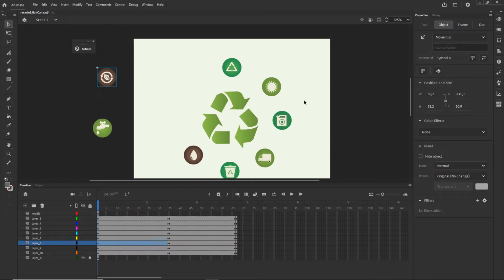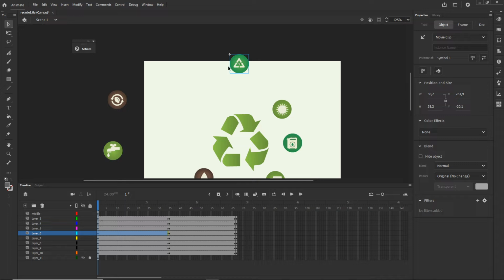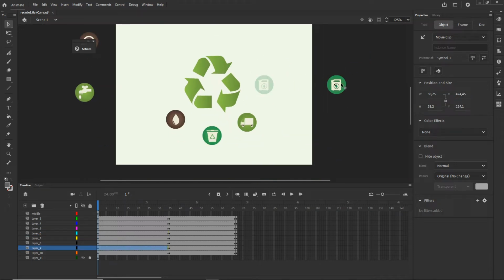And if you are not seeing your vectors when you put them outside of the stage, it's possible that you have checked this, clip content outside of the stage, and it basically means that you won't be able to see anything that is outside of the stage. But yeah, I just wanted to say something like that in case that this doesn't work for you.